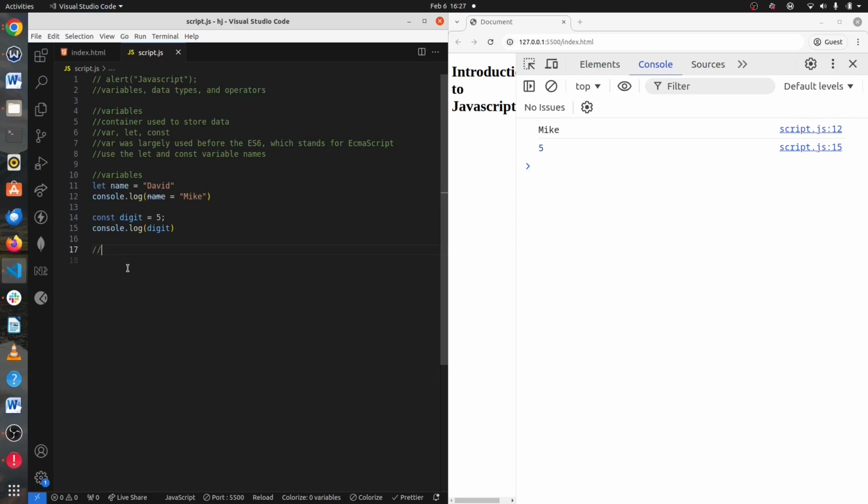Let us now look at the different types of data in JavaScript. They are divided into two categories, that is the primitive data and non-primitive data, but that goes beyond the scope of this tutorial. In today's lesson, we're just going to look at them in general. So I'll just copy the different types of data and then I'll explain.